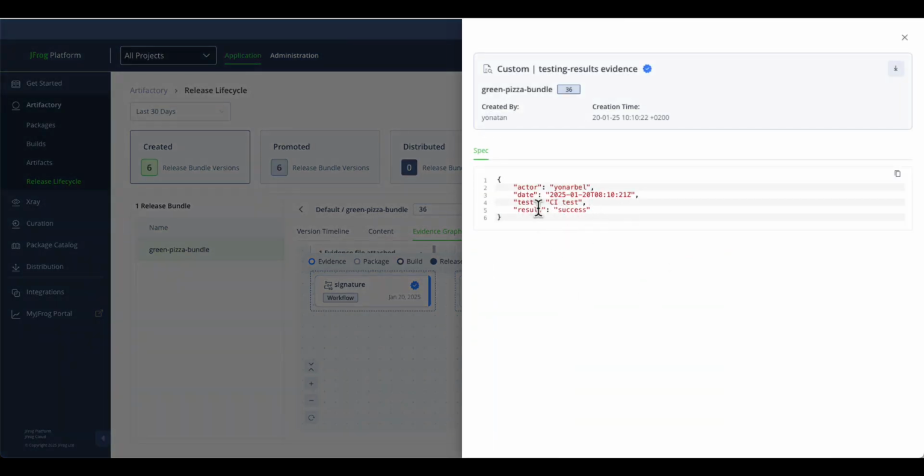This is mock data, of course, but again, you can attach any file you want, and we will share the link to the GitHub repo so you can see what we did and you can do the same.